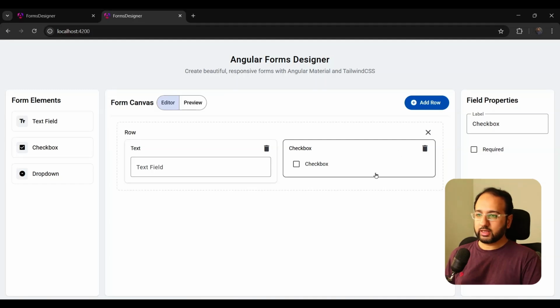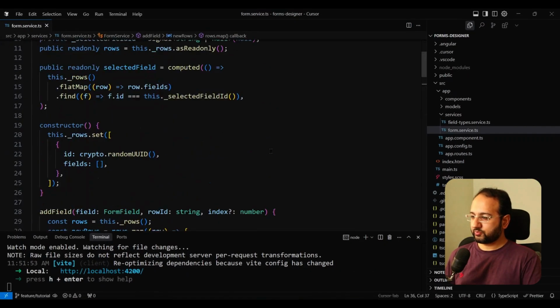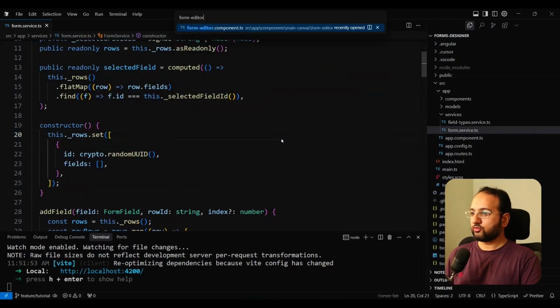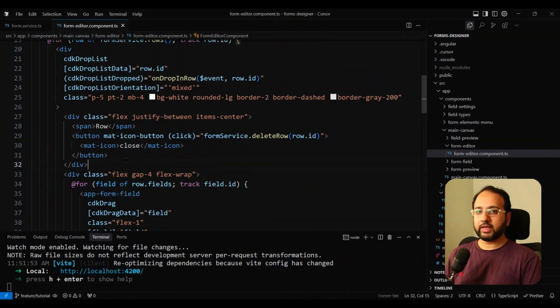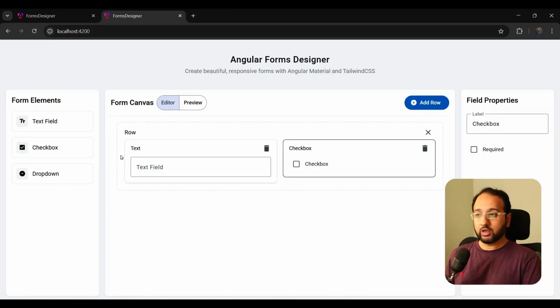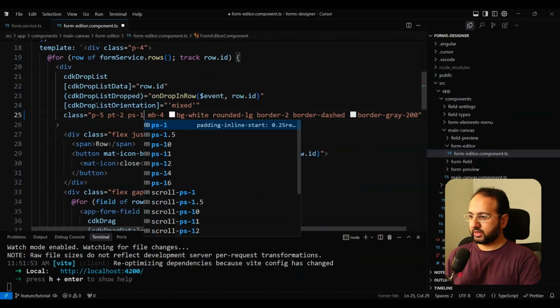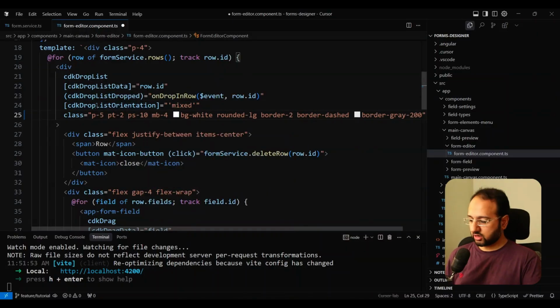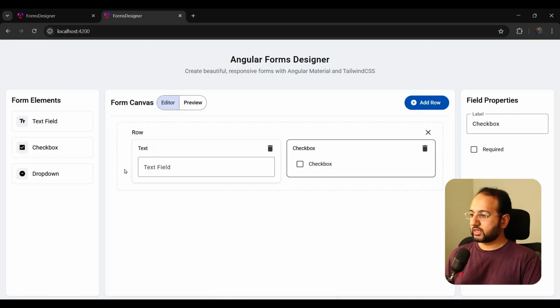So how do we do that? Well, let's go in our form editor and the form row here, and let's add these things here. So we are going to add an up and down button on the left side of this row here. Okay, so we need some space here for that. So what we're going to do is add some padding and then absolutely position these buttons here. We're going to add PS10 here, so a padding at the start of 10. Okay, so you can see here that we have the space here for our buttons.